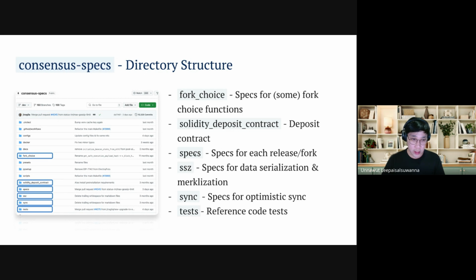Then the third one is the specs. This is where the heavyweight specifications reside. It's divided into different releases, which I'll talk more about in detail in the next slides. And then some other features, for example, the serialization is in the SSZ folder. The specs for the optimistic sync are in the sync folder. And then the tests are in the test folder.